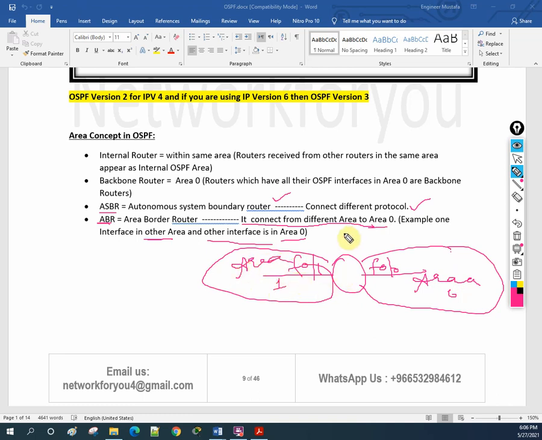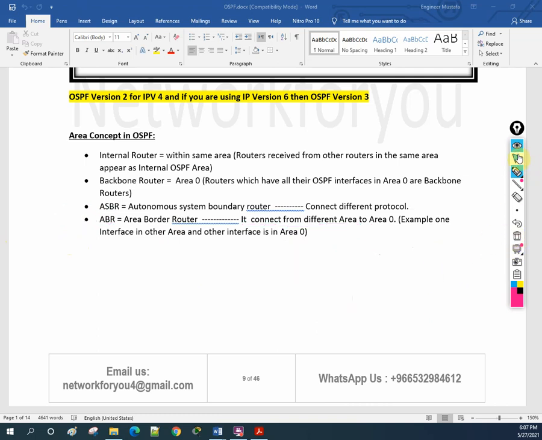So we can call this router an ABR, area border router. Okay, so now it is clear, right? Just remember, ASBR means connecting two different protocols. ABR means connecting different areas to area 0. That's all. You need to remember this thing only.